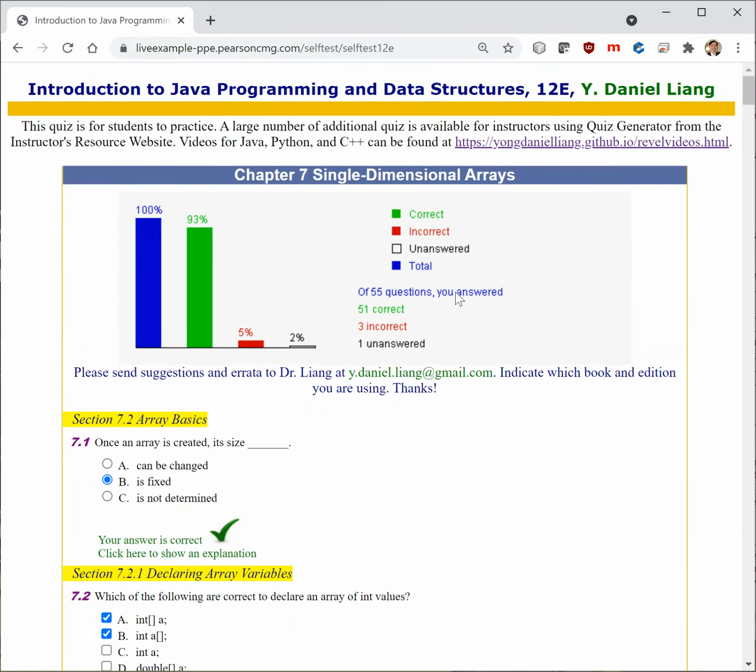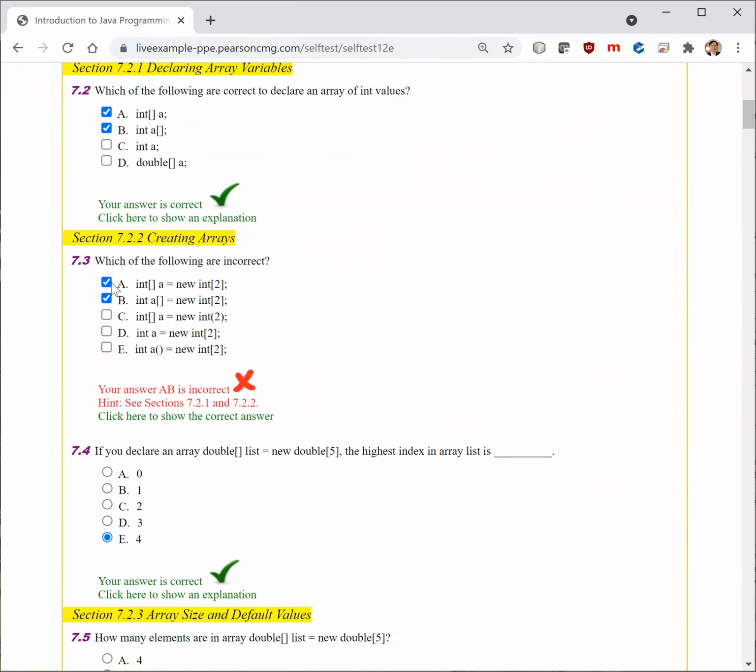We have 3 incorrect answers. So let's look at all these 3 now. First, which of the following are incorrect? Oh, okay. So this is incorrect, not the correct one. So I got it all wrong. This is the opposite. These 3 are incorrect. I'll look at the correct ones.